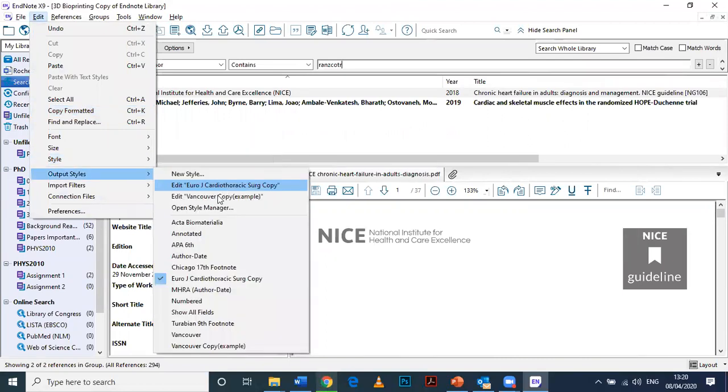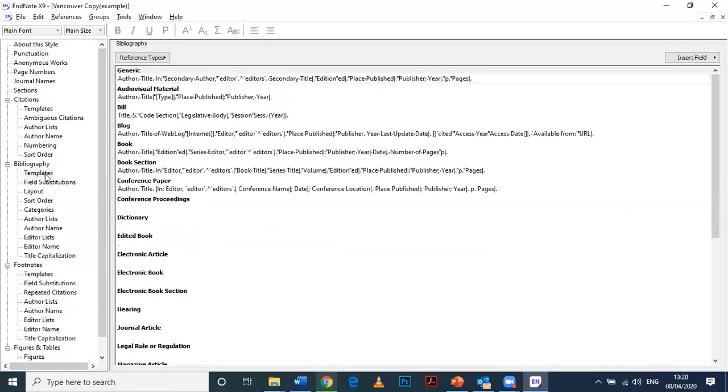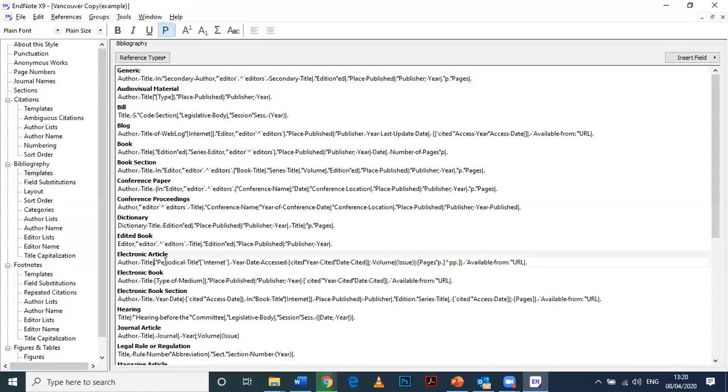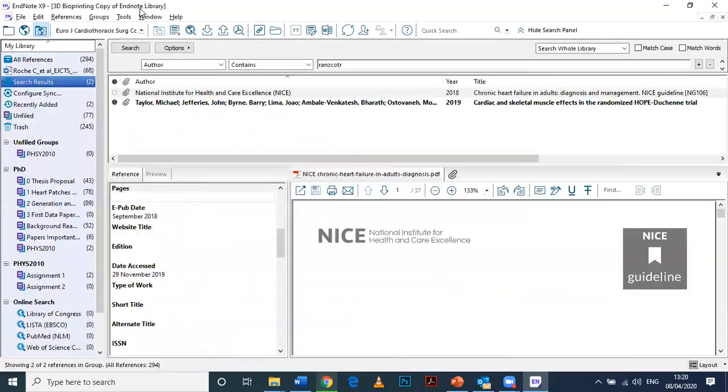And I'll now go back to edit the Vancouver style. And in templates, I'm going to go back to electronic article. And where it says all of this stuff, which is turning into something that's a bit messy, I'm going to paste my instructions from the previous one, which I know is going to make it look neat and tidy. When I close this, it'll ask me to save. So I say, yes, I'm saving Vancouver copy example.